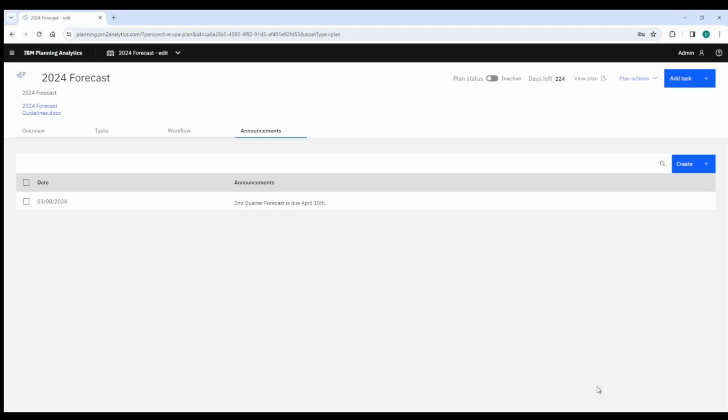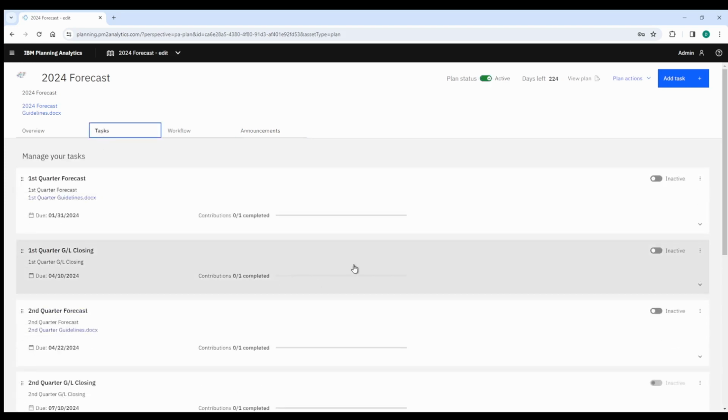Okay, with the announcement in place, we are now finished with the plan. The first thing I want to do is set the plan status to active. That's going to take a few seconds. Next, I want to open the tasks. And I'm going to set this first quarter GL closing to active. I have to have at least one task active in order for a user to open the plan.